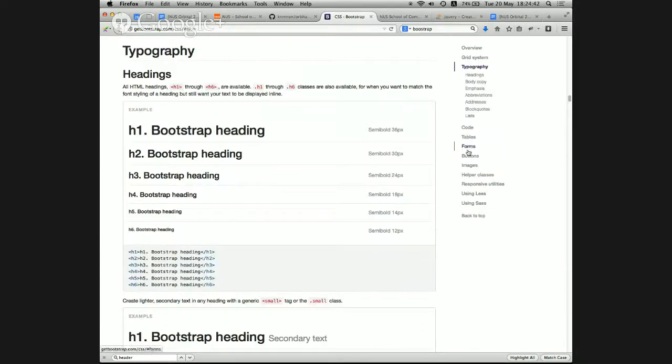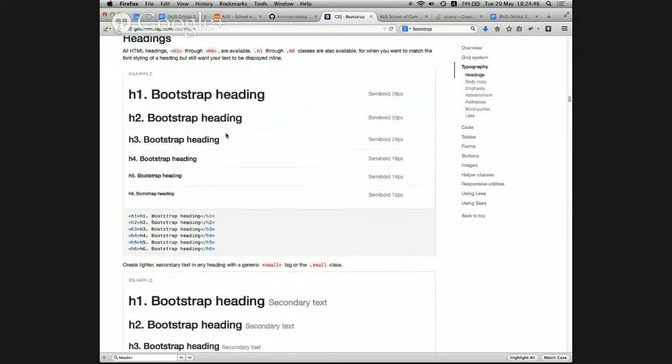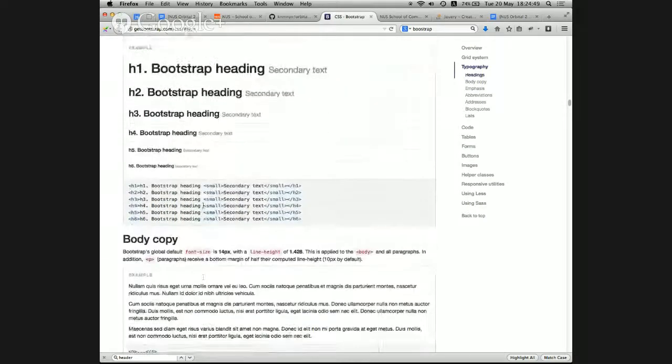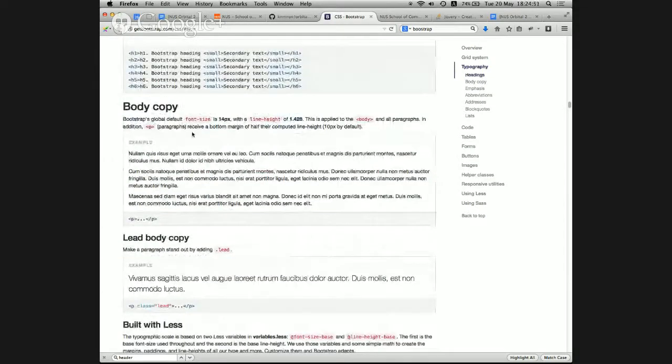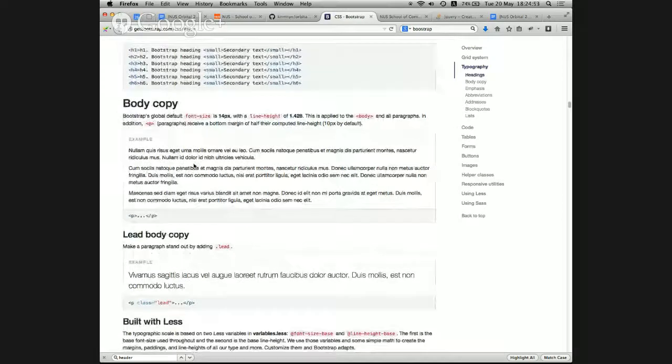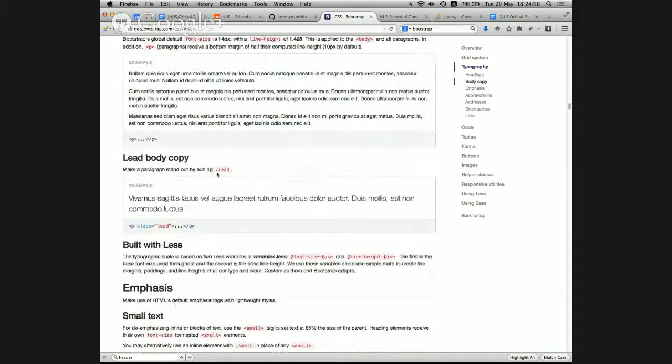Okay, so typography is, of course, how the text looks. You have the standard H1 through H6 headers here, okay? You can have body copy, which is the normal text that you see. You can have lead body text. You can add a paragraph having a particular style, the lead class, to make it look a little bit more interesting, right? So instead of having a normal P class, you could type P class and then add the lead as part of the class to have it stand out more, okay?